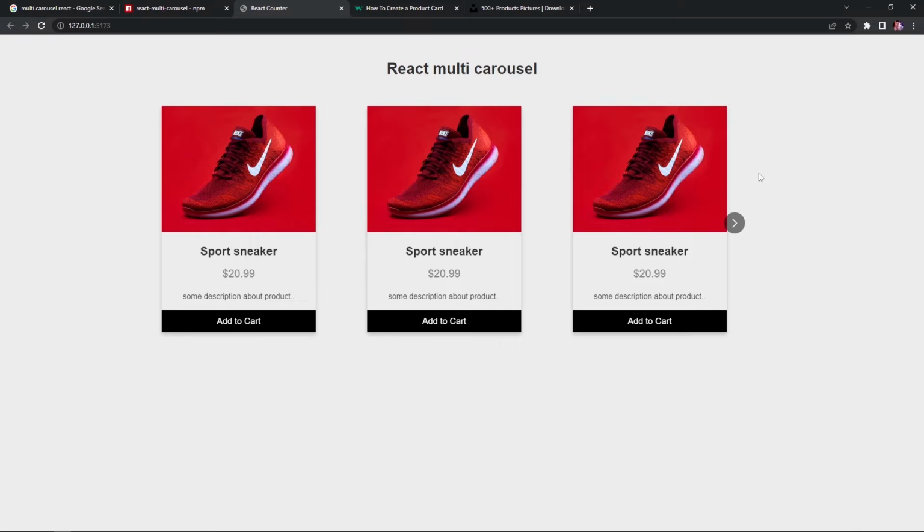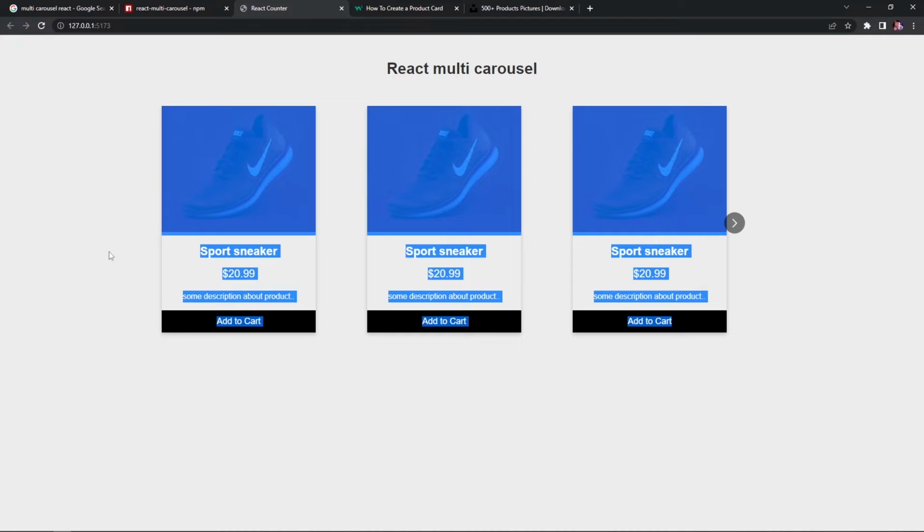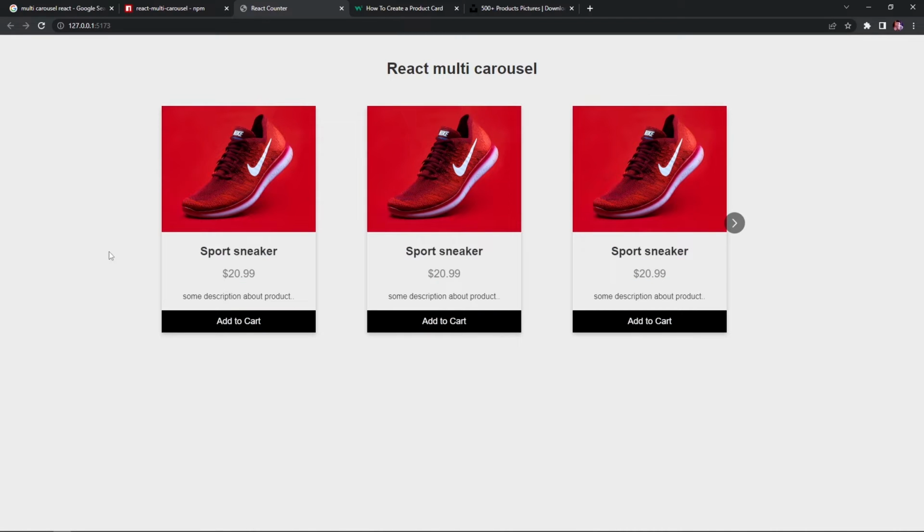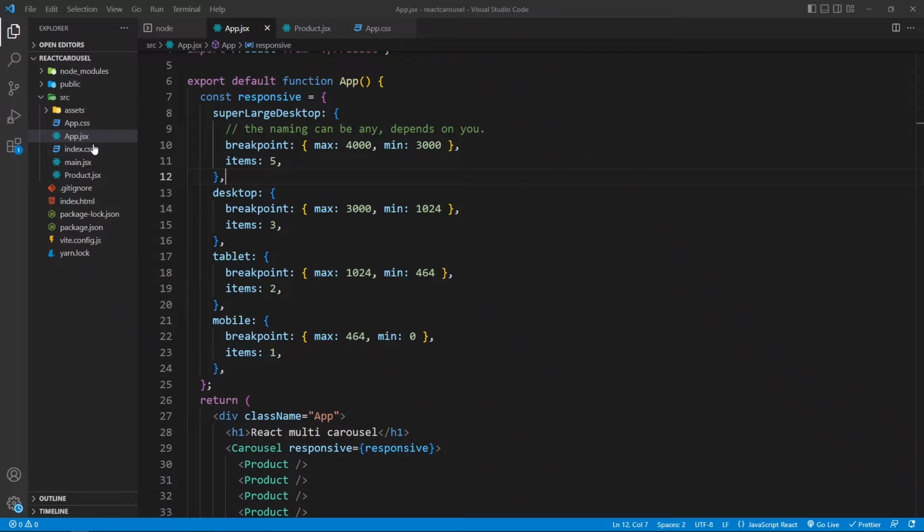But we can customize it a little bit because I don't like to show only 3 products or items on a large desktop viewport like this. Instead, I like to show 4 of them or maybe 5 of them. First off, look at the breakpoints. I don't want the maximum of tablet to be 1024 pixels, but I want 768 pixels, or I'd rather 800.